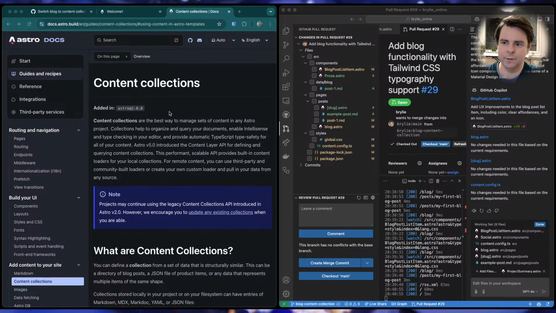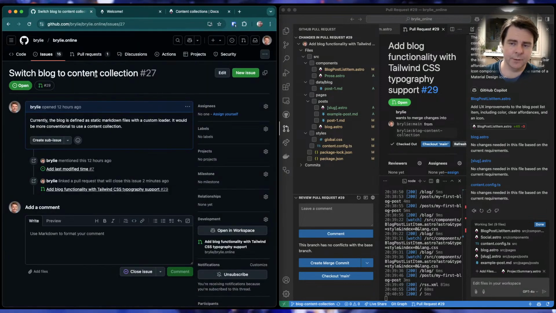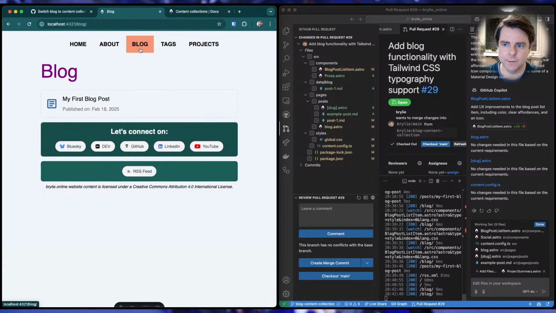We worked with Astro content collections here to switch blog content to a collection after following the Astro tutorial, where we were defining blogs as static markdown files. Here we can see the website. When I go to the blog page, we now have a listing with some improved aesthetics. We'll look at those in a moment.